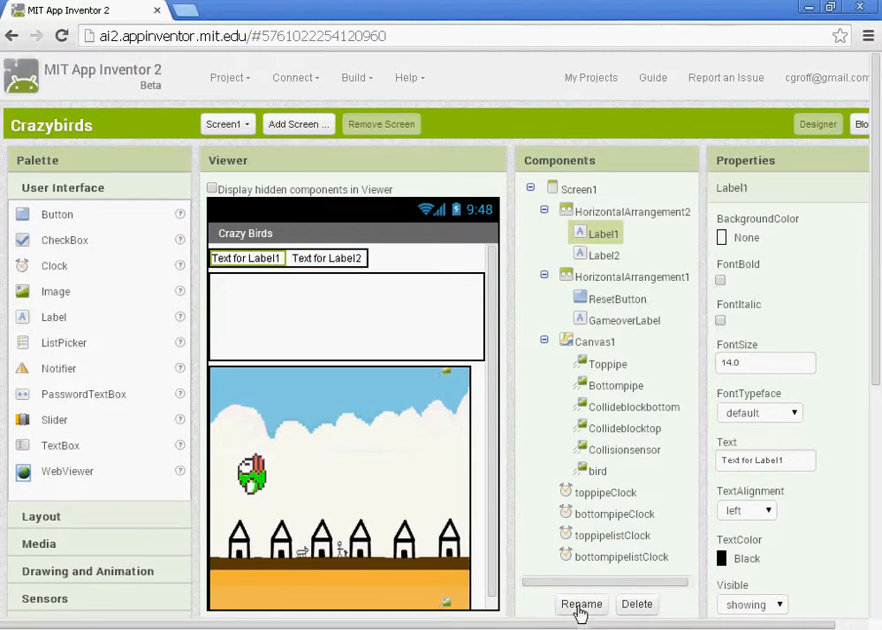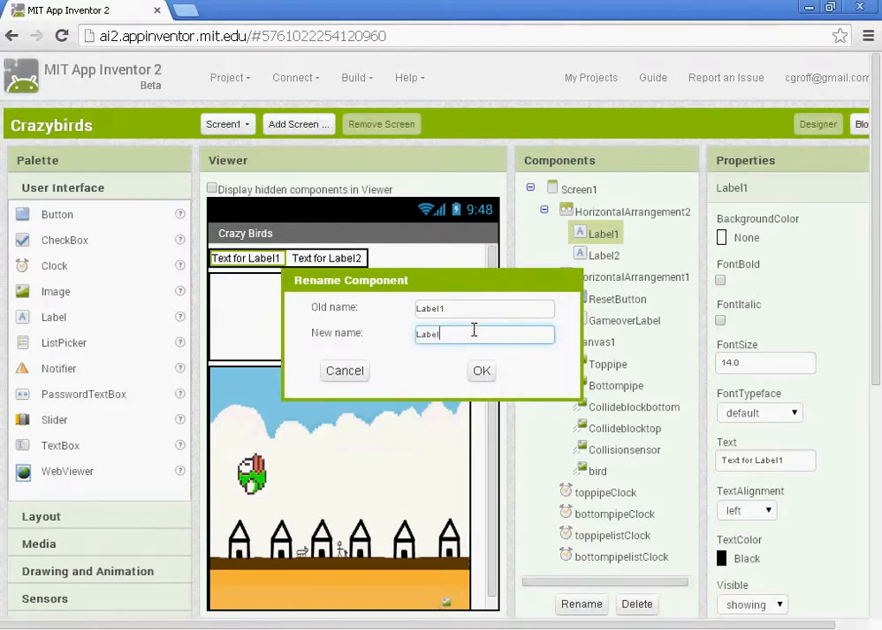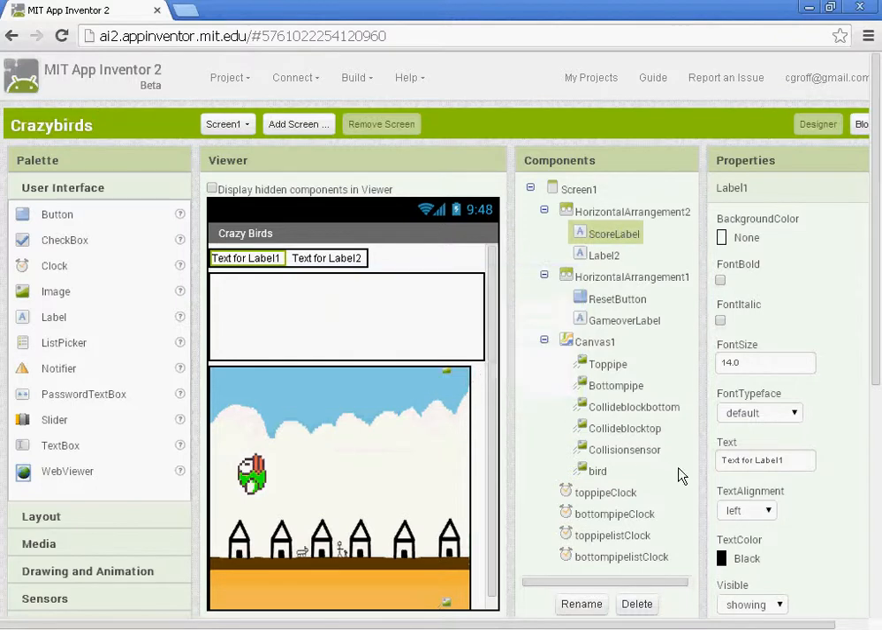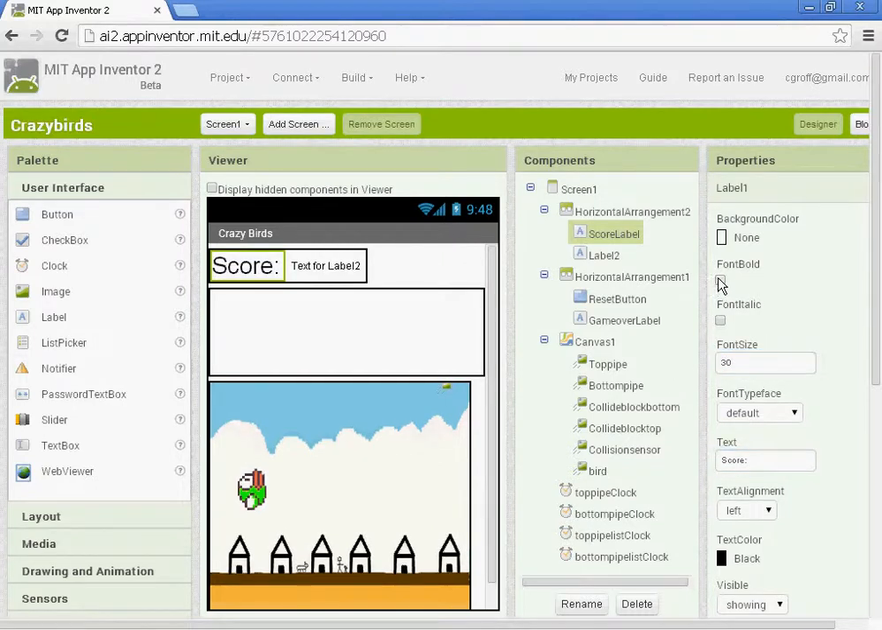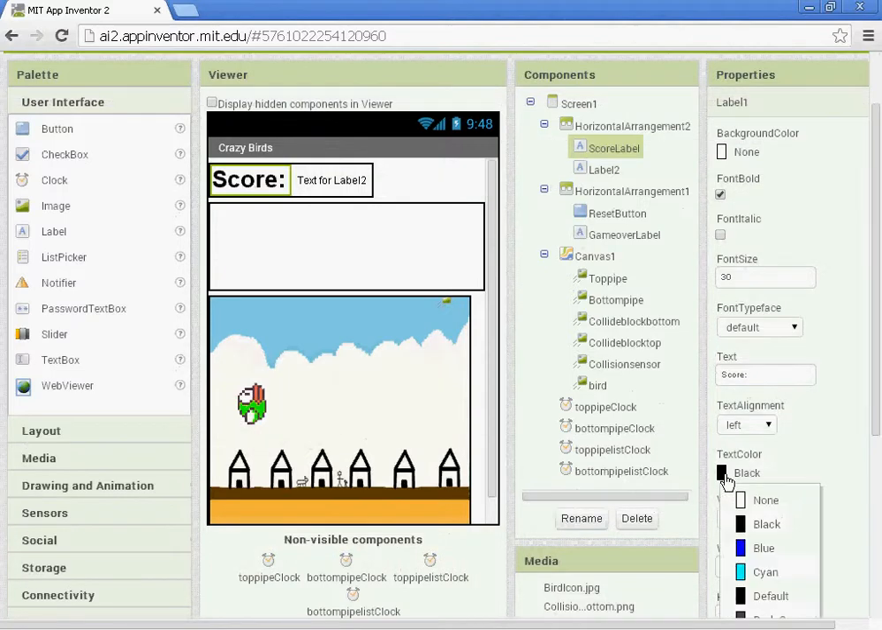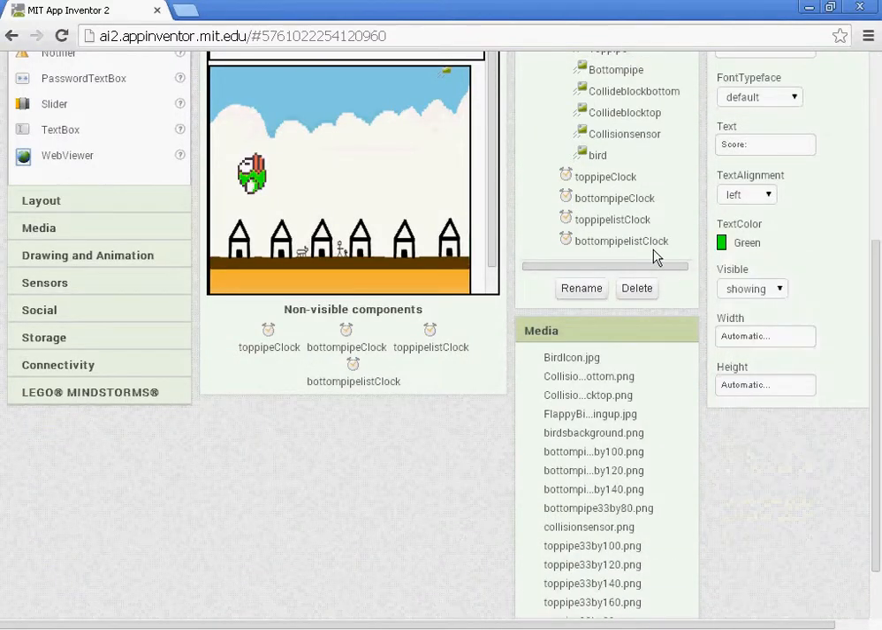The first label we're going to rename. That's going to be our score label, and the score label will say the word score. So under text you want to type in the word score, and let's change the font size to 30. We'll bold it, and you can pick a color that you want for your score.